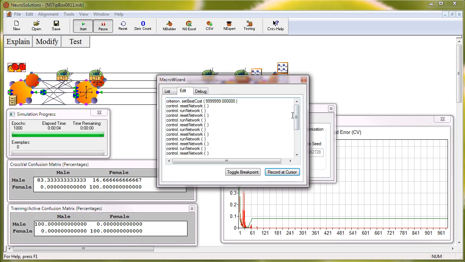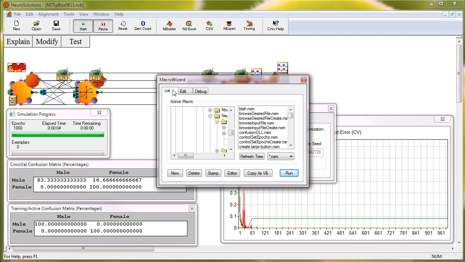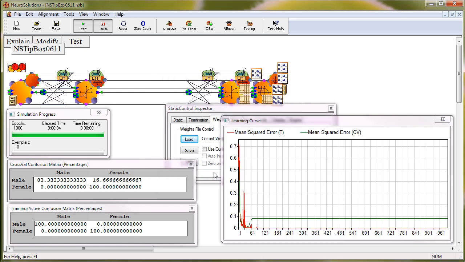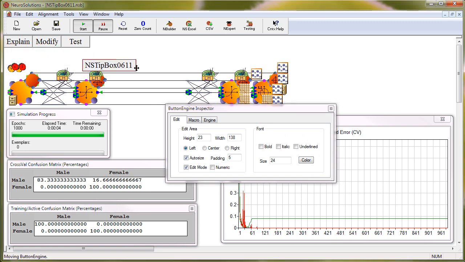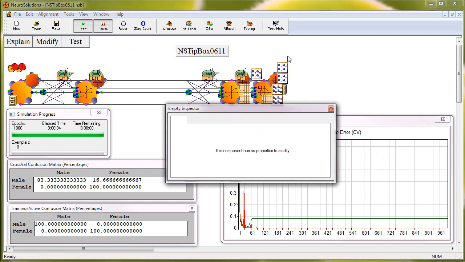Next, click on the List tab on the Macro Wizard and choose Stamp. The button is automatically placed on the breadboard, and you can click and drag around it to select the button and then drag it to anywhere you would like on your breadboard. Finally, press the button and you will see your breadboard train 10 consecutive times.